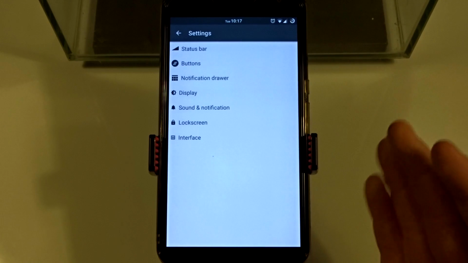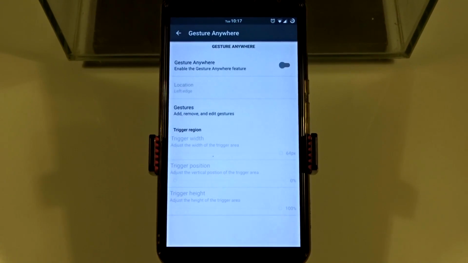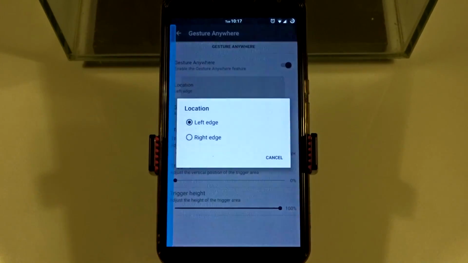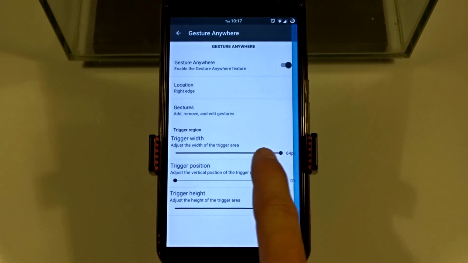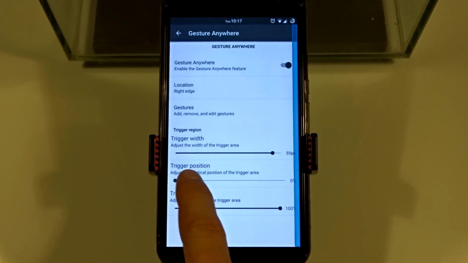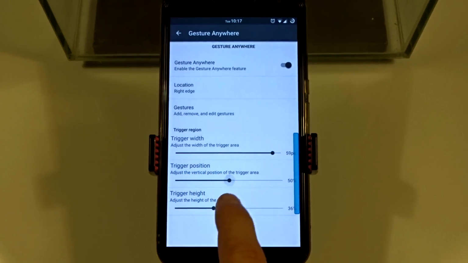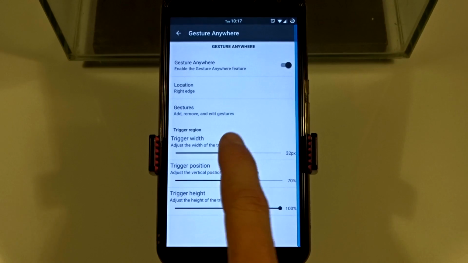And it's all simple. You know, it's very easy to find. Included recently as well is the interface option here, which is gesture anywhere. You can toggle this on. You can also change the location from left to right. So full customization here. You have trigger widths, trigger positions, and trigger height. So you can change up where you want to place that trigger, whether or not you want to take up the whole screen, how much of the screen.